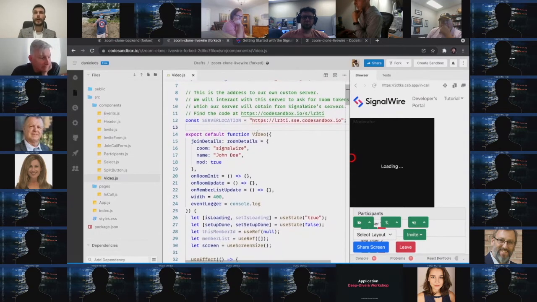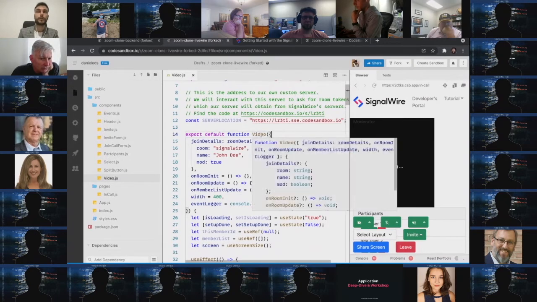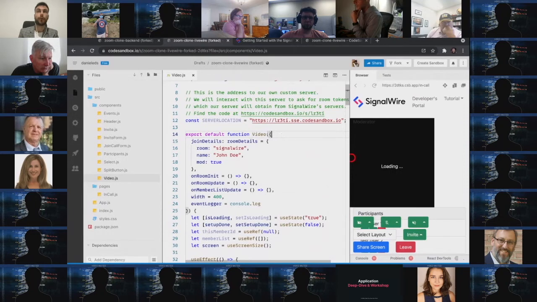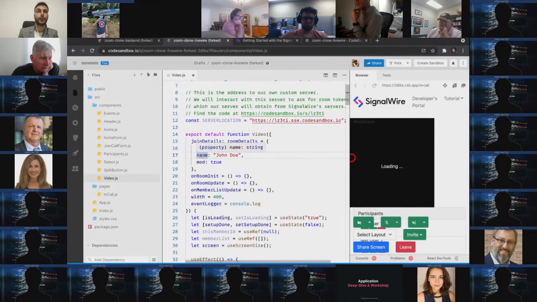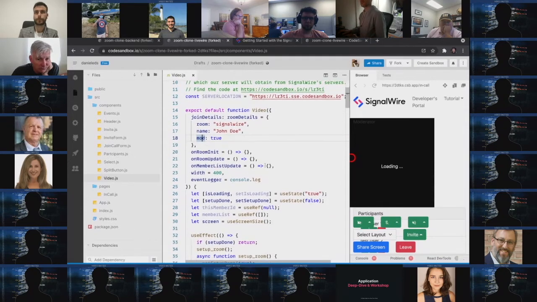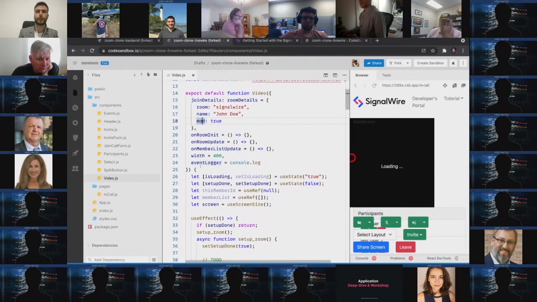Let's go down and we see that we have a video component. This is a React component, but as I said, don't worry if you don't know React. It's not really needed. But just to give you an idea, this component takes as parameters the details of the room that we want to join, so the name of the room, the name of the user, and whether it should be a moderator or not. Then some callbacks, don't worry about those.